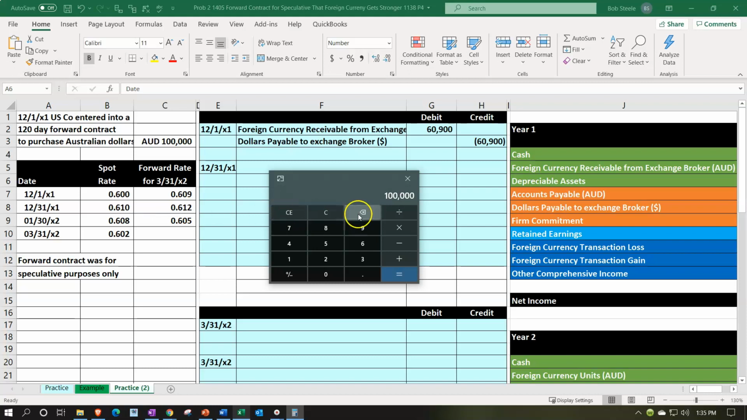So we're going to have to use that other rate, which will not be the rate that QuickBooks will determine for us, because it will determine the spot rate. So we're going to have to determine what the speculative forward contract rate will be in some other way. So we're going to take the 100,000 times the 0.612, and that'll give us the 61.2. If I subtract that minus the 6,900, we have a difference or a change of $300.